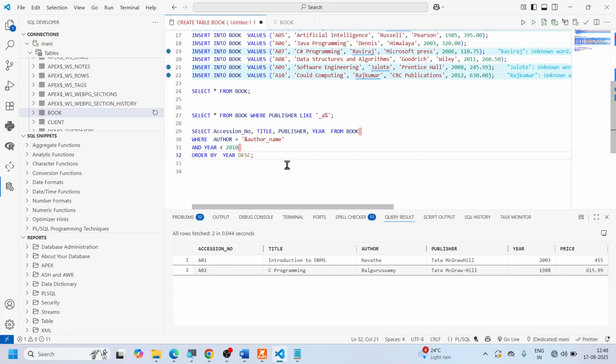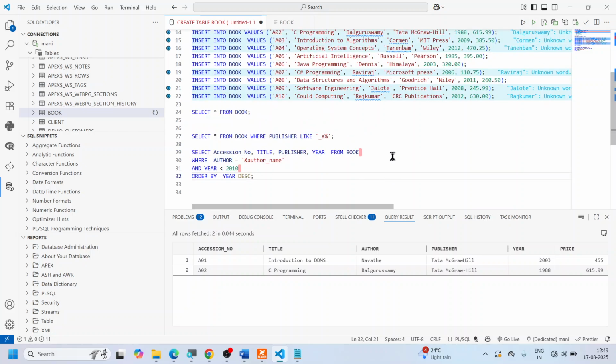Remember, you can write everything in one line, but I have split it into multiple lines so that it is easier for you to read. So accession number, title, publisher, year from the book, where author name is the one that I'm going to supply at runtime. Year must be less than this and in the descending order.